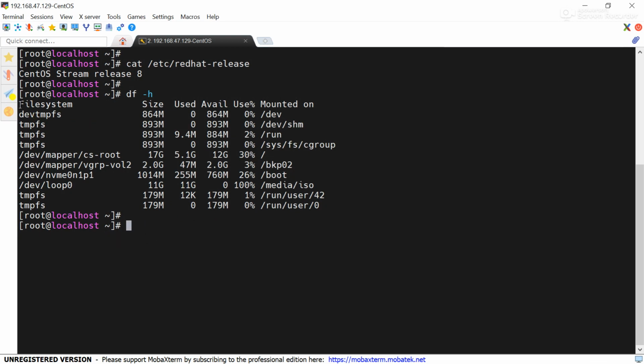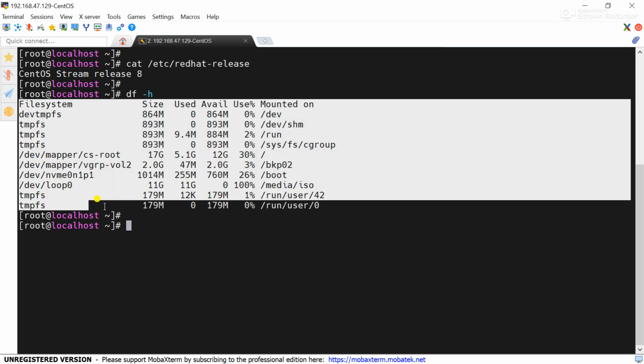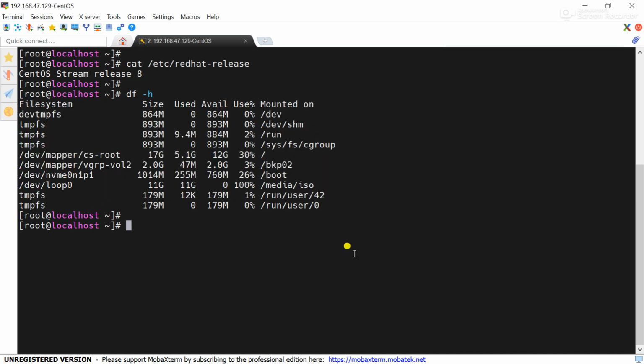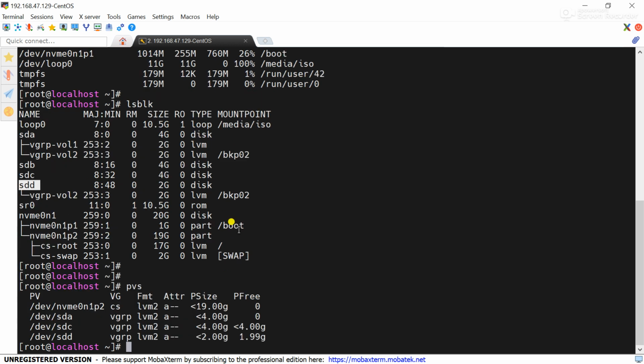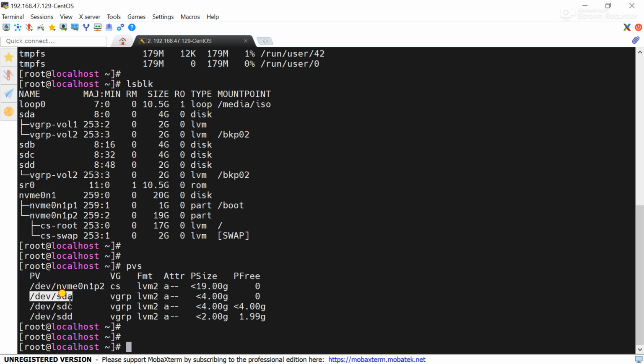Here you can see the file system present in my server, and if you want to know more about the LVM configuration, we have to use the command lsblk. Using this command, you can see we have taken SDA, NVMe0N1 and SDD. These are the physical volumes configured in the LVM. Now use the command pvs. Here also you can see SDA, SDC, SDD and NVMe0N1P2. These physical volumes are configured in the LVM.